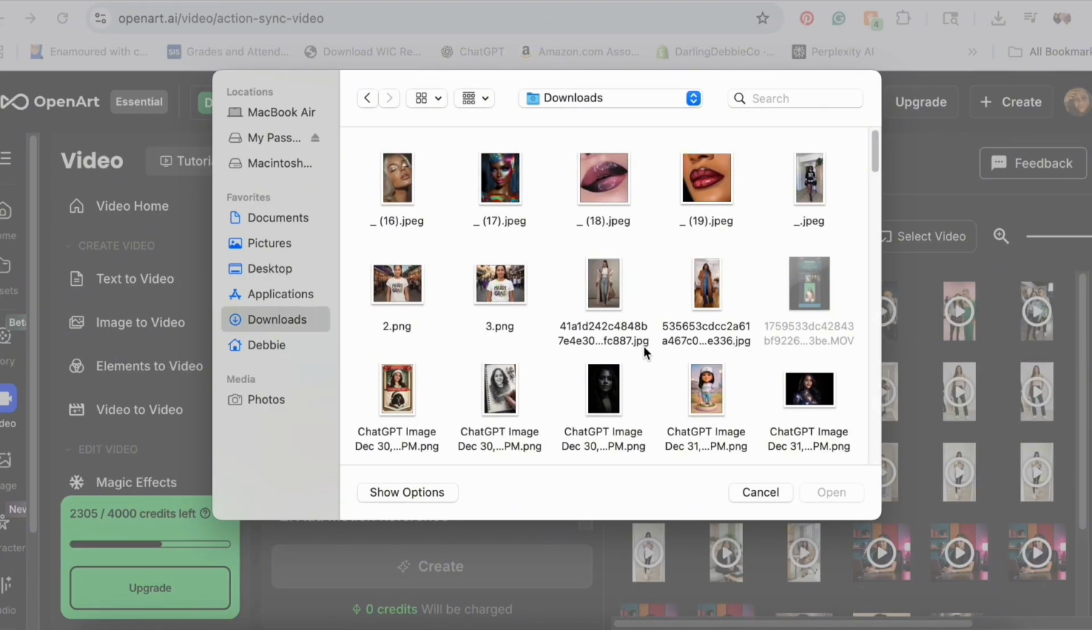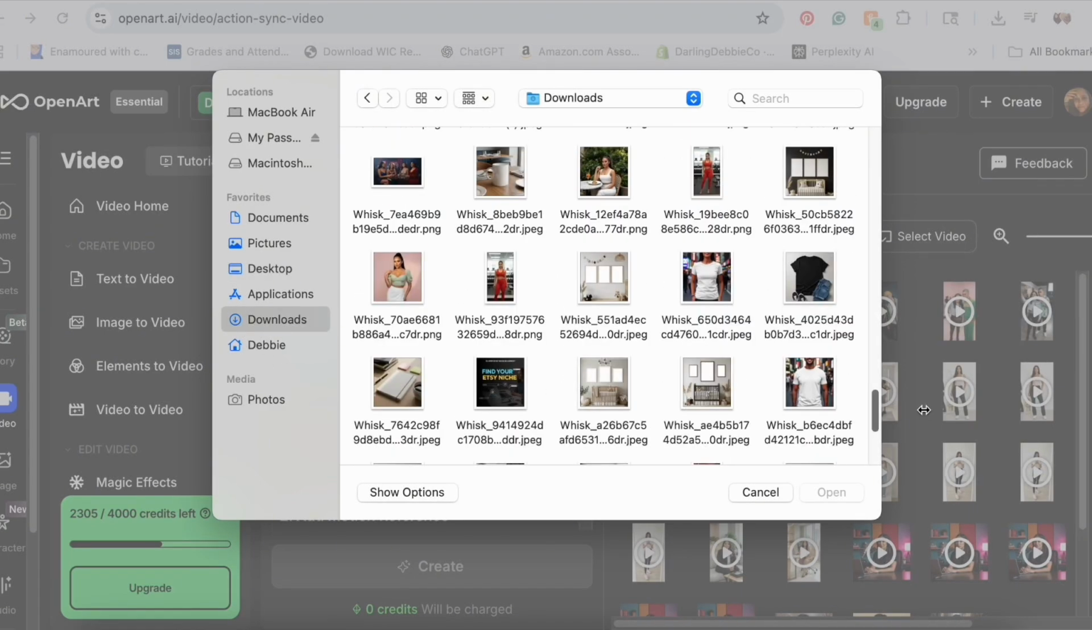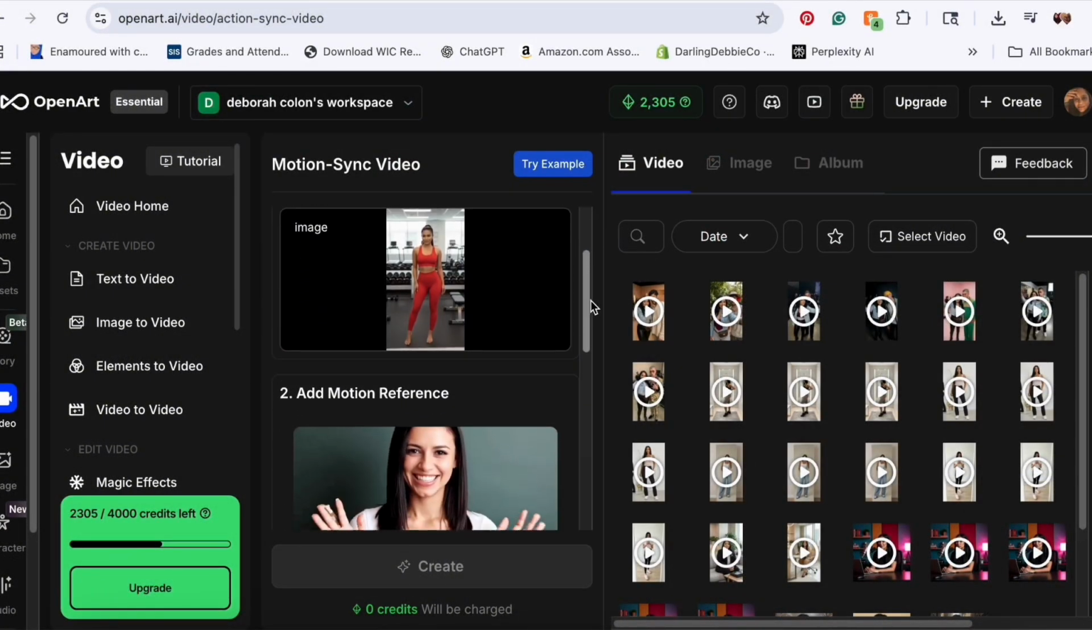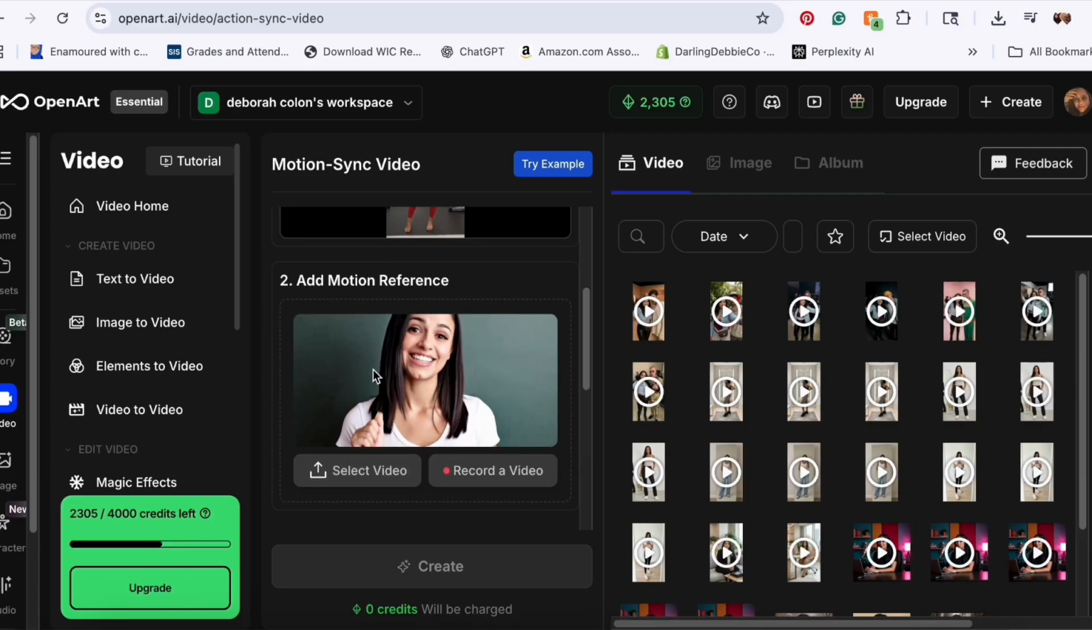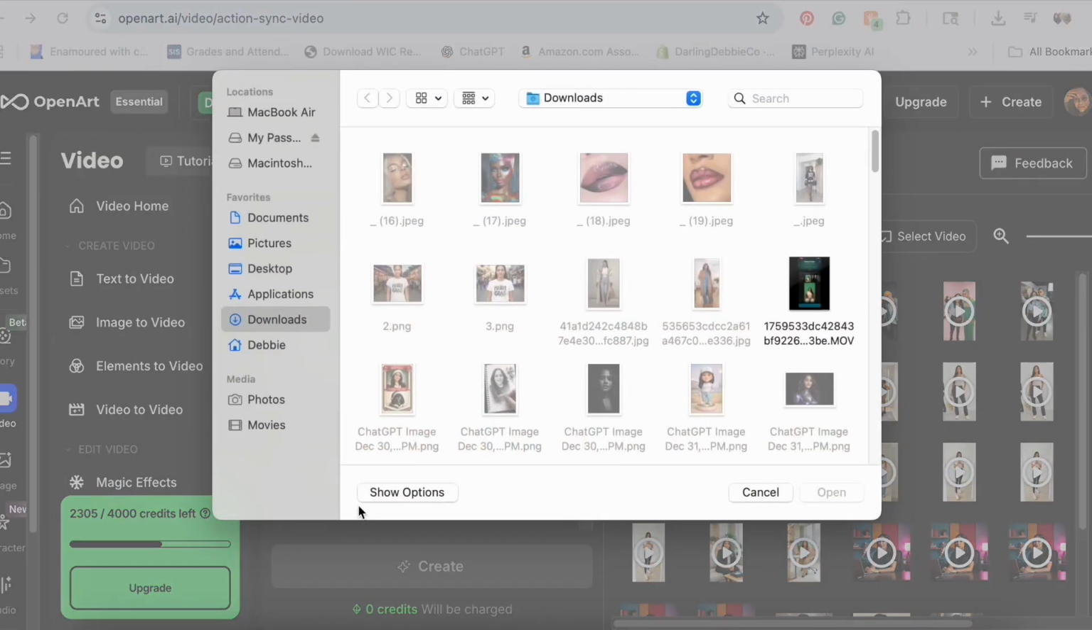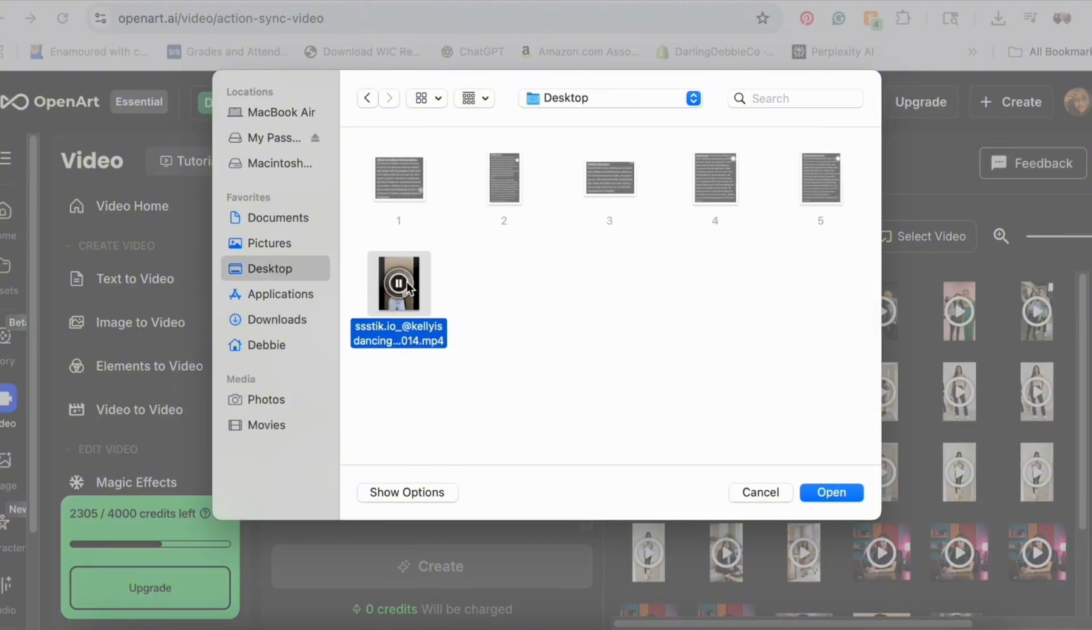All right, when you're finished with that, then right below it where it says motion reference, that's where you're going to upload the TikTok video that you downloaded from TikTok. Just go ahead and click on it, upload the video, find it in your computer, wherever it is that you saved it. I saved it on my desktop, so it's easy to find.